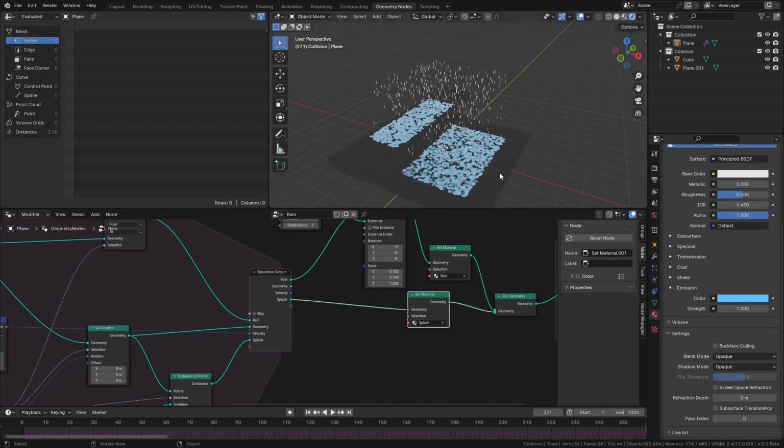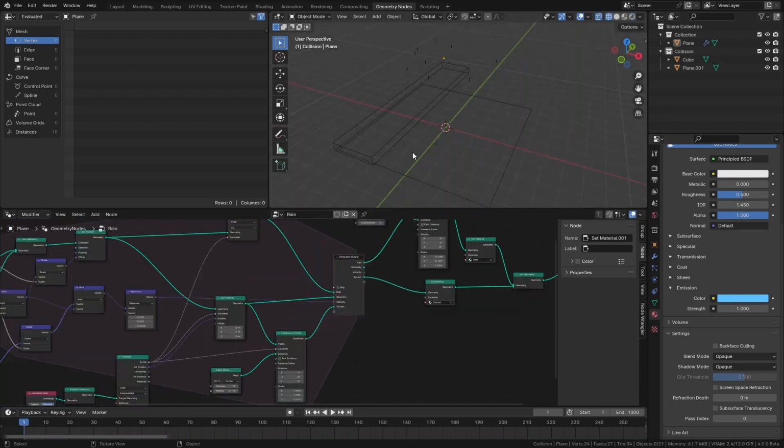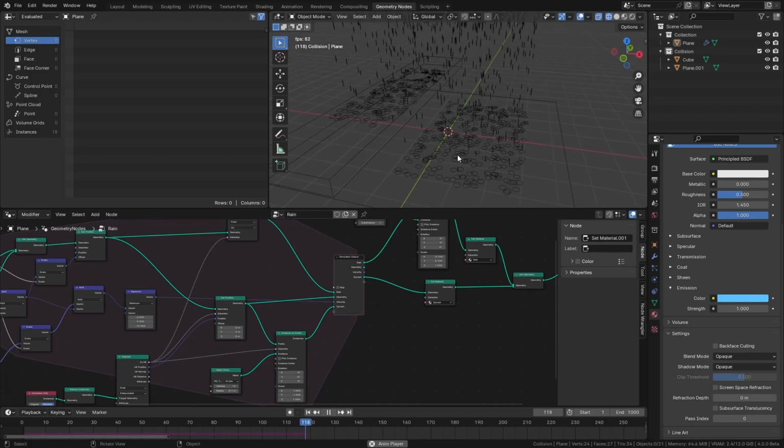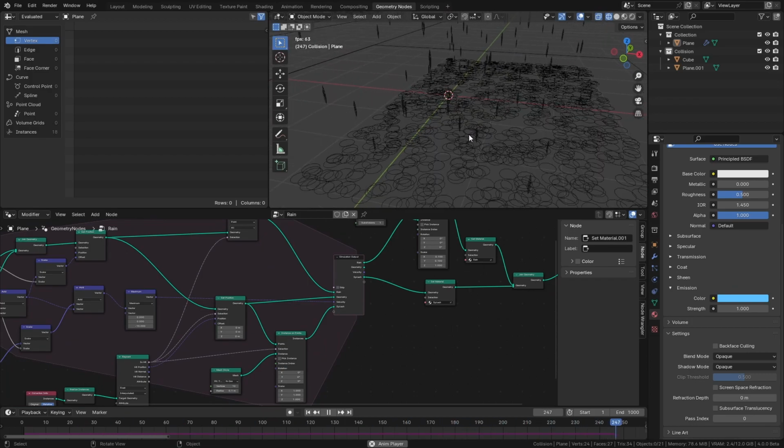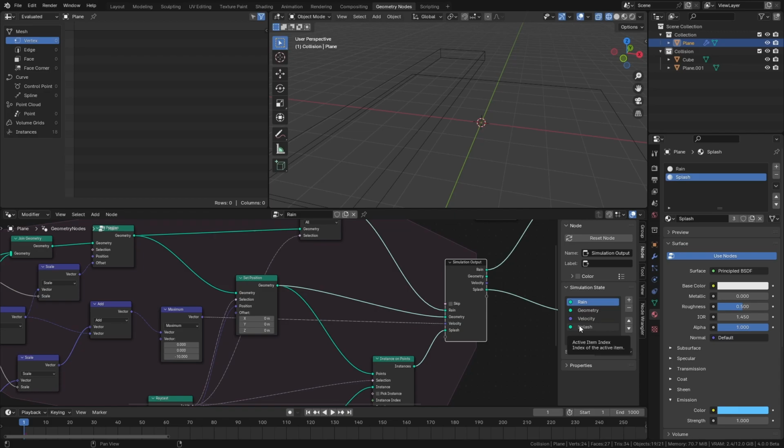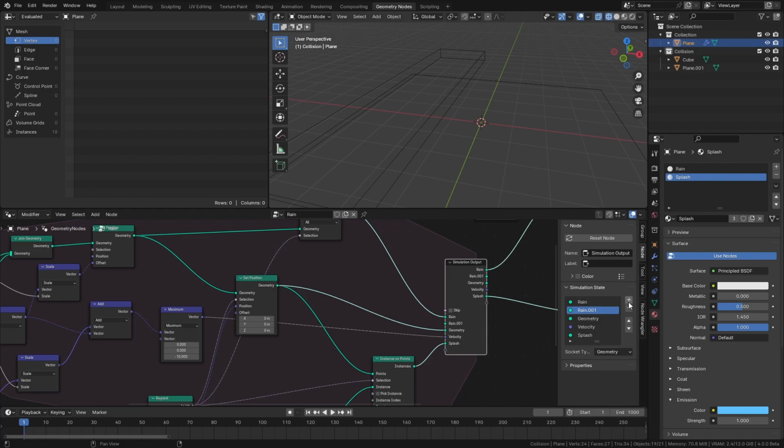And now we can see our rain and splashes in the rendered view. In our simulation right now, the splashes keep accumulating, and we need to delete them with time. Unfortunately, Blender does not have an age node, but we can make one ourselves. Start by adding a new simulation output and setting the type to integer.